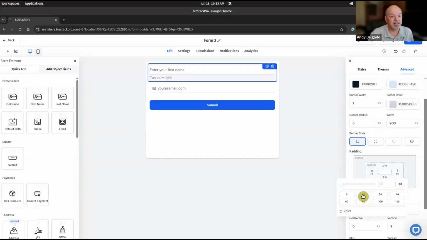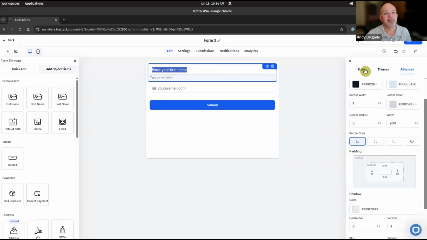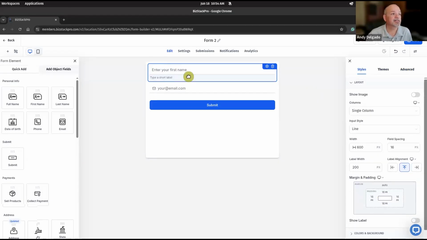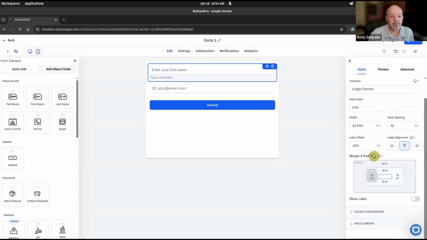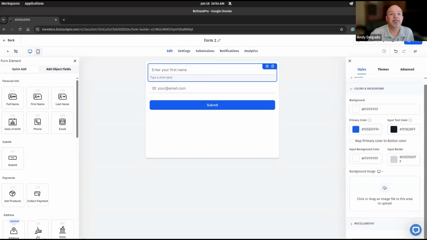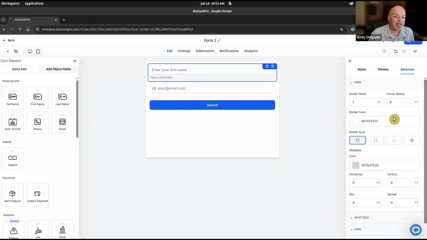We're going to change this. Maybe let's go up 10. Oh, look at that. So enter your first name is pretty much aligned with the icon of the envelope in your email. I like that plan. So let's do that. Now, this text, we're going to change this text. I want this to be, let's see if I can find it. Colors and background. That's fine. Nope, let's go back to advanced. I want to change that font.